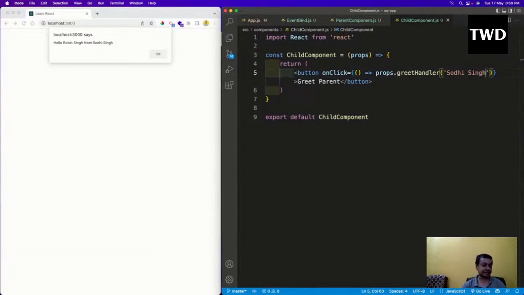This is how we pass the data in the opposite direction, and passing the data is always a problem in React. For that we have context API, for that we have Redux. Context API we are going to cover, but Redux is something for which I have some playlists. You can see those playlists.